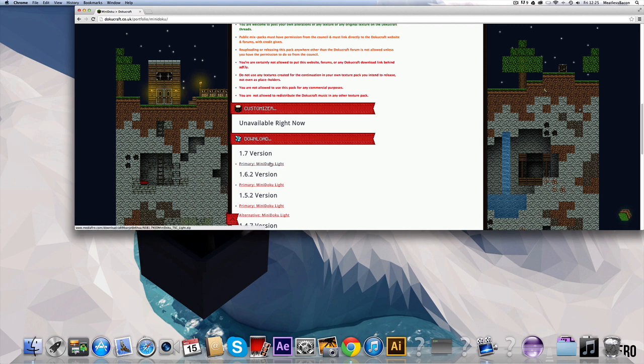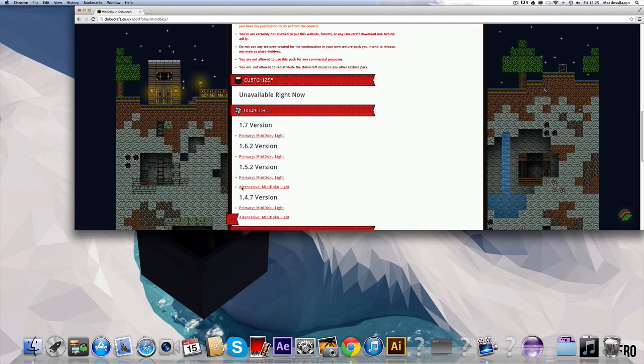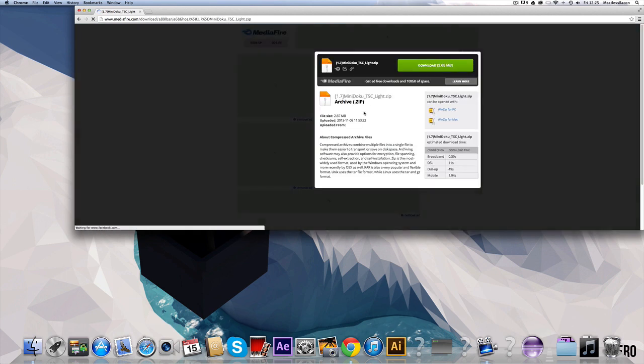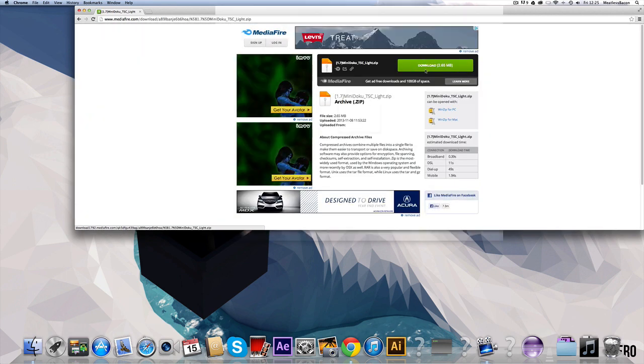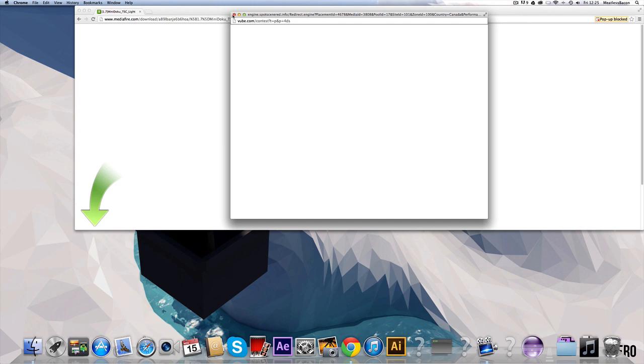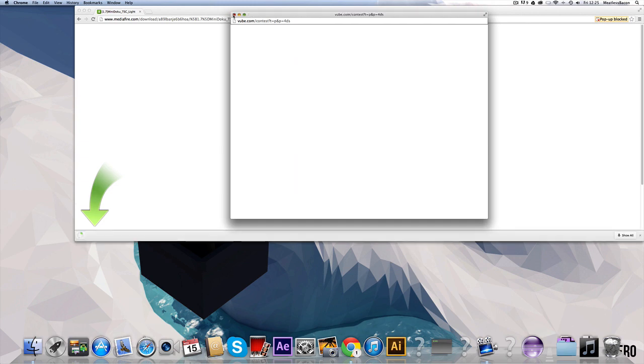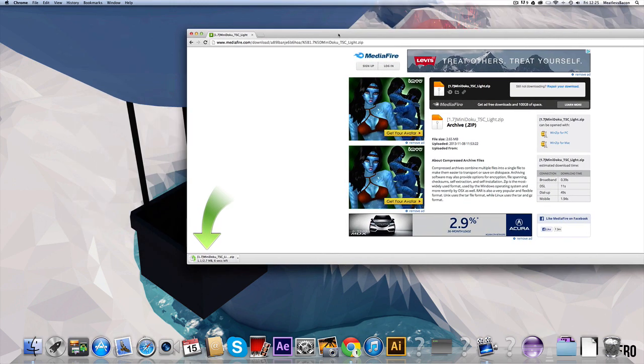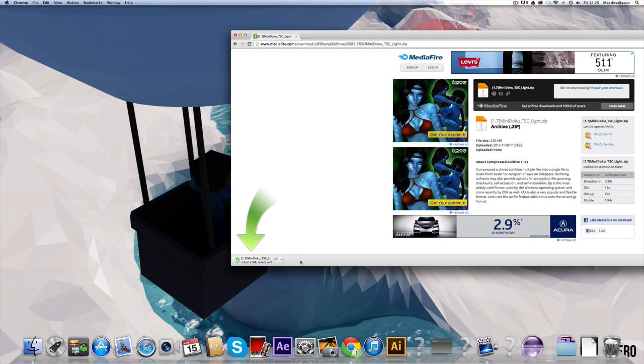You might be directed somewhere else, but as you can see, there are various versions. So if you're using 1.6.2, you can install it for 1.6.2, but for instance, this is a 1.7 tutorial, so I'm going to click on 1.7. You'll be directed to the Mediafire page. Click on download, skip the advertisement, and it should be in your downloads folder right now. So just give it some time to download.